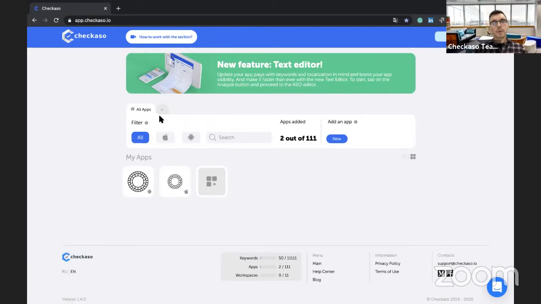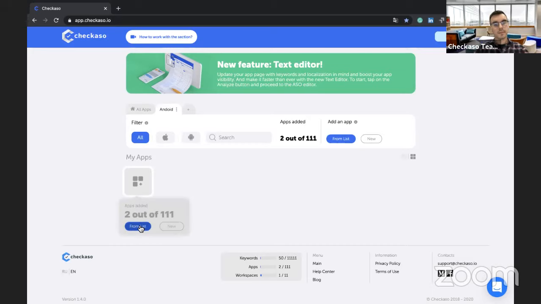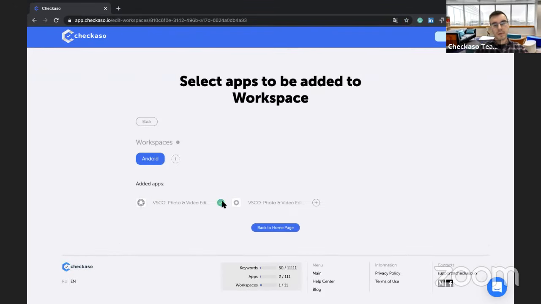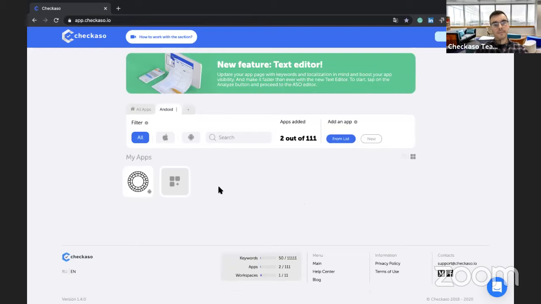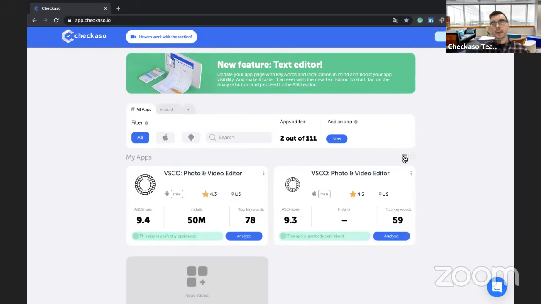And you can also create workspaces if you have a lot of apps to optimize, to simplify the navigation within the dashboard. For example, you can create a workspace for Android apps. Just click here, Android, create, and click here to add an app from the list. Here, here, and done. Now you have an Android version of VS Code in your workspace. Amazing.